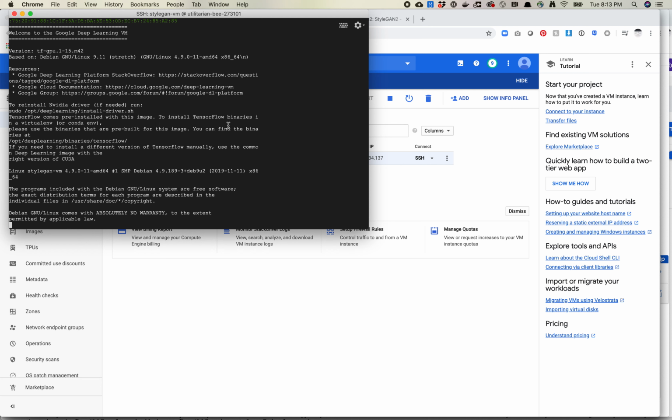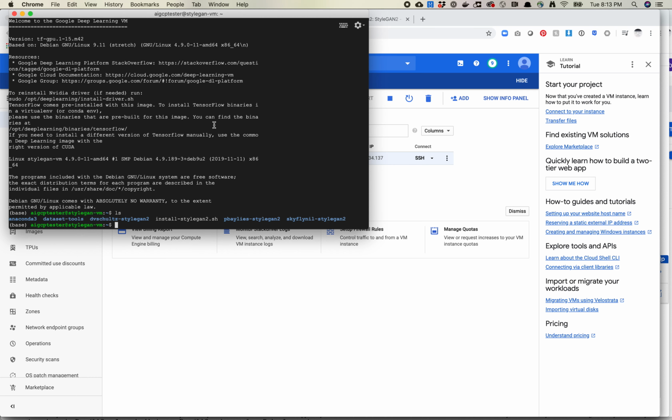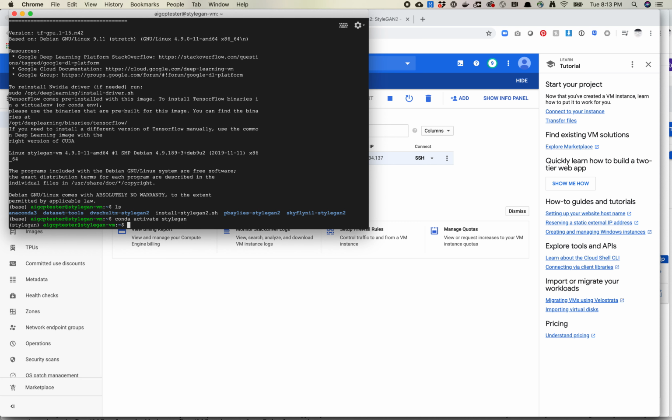So this is now in our main folder, so we just ls here. You'll see that we have the skyflynil over here. The thing you'll also notice is that we are using our base anaconda. So the first thing we want to do is actually activate our StyleGAN library. So we're going to type in conda activate StyleGAN2. StyleGAN? Let's just try it and see. That works. Okay. So I couldn't remember if I named it StyleGAN2 or not.